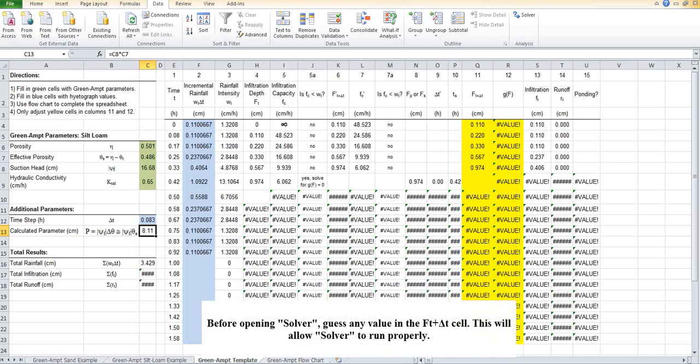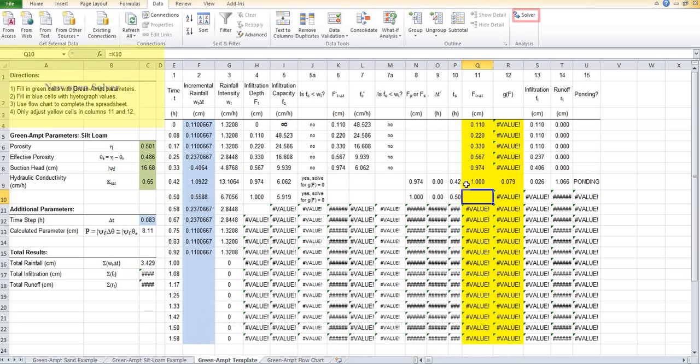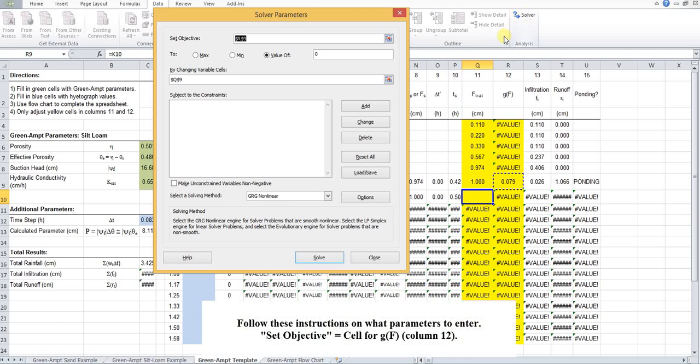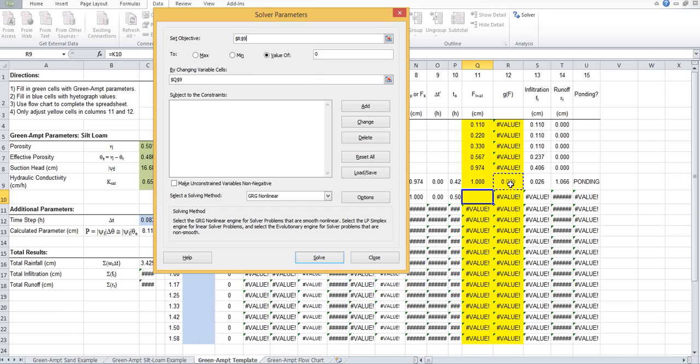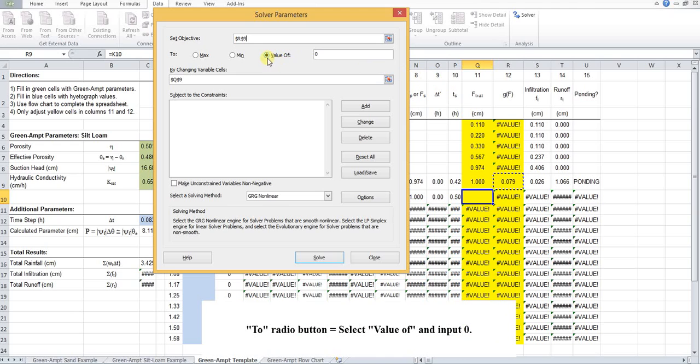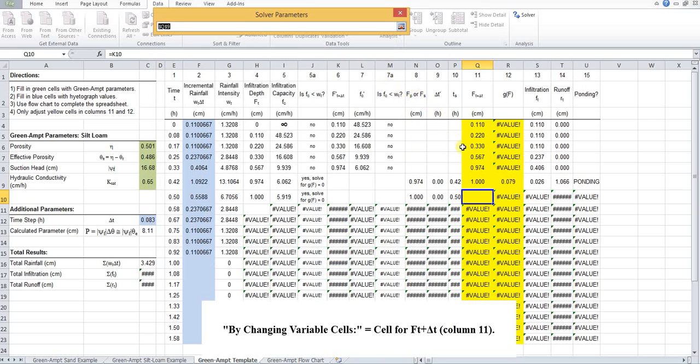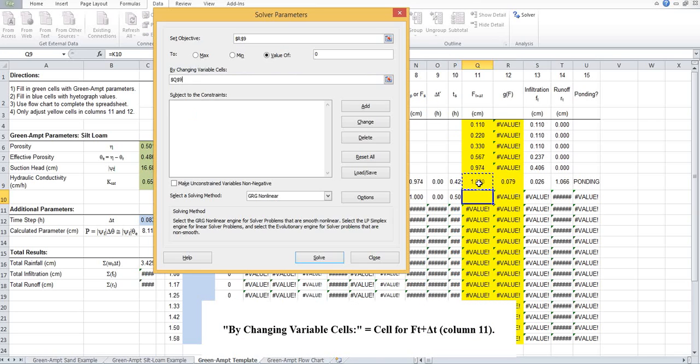Before opening Solver, guess any value in the F(t+Δt) cell. This will allow Solver to run properly. Follow these instructions on what parameters to enter. Set objective equals the cell for G(F), column 12. To equals: select the radio button Value Of, and input 0. By changing variable cells equals the cell for F(t+Δt), column 11.